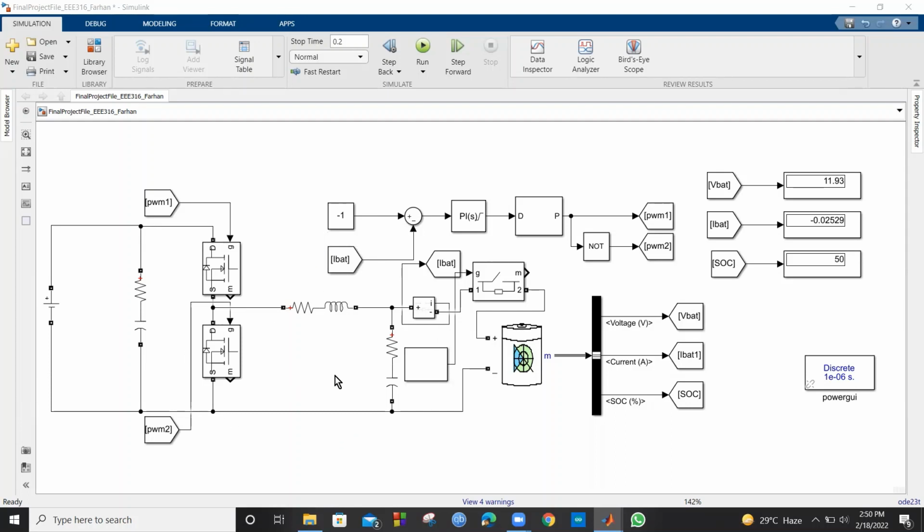We will see a demonstration of it, for example for the -1 value, and we see that the battery is currently at 11.93 nominal voltage. So for the -1 reference value, if we run the circuit for 0.2 seconds, we will see the battery gets discharged and its voltage starts decreasing.